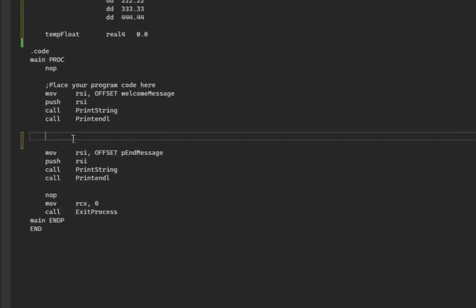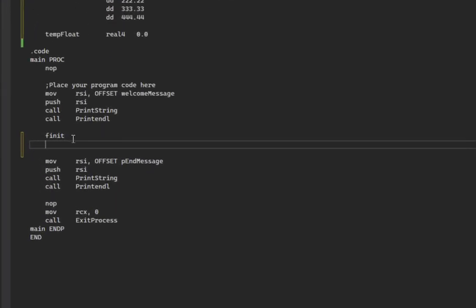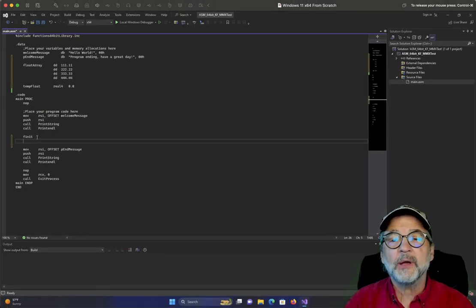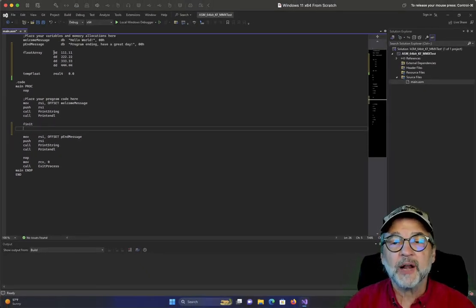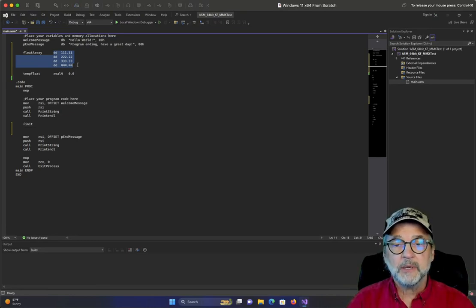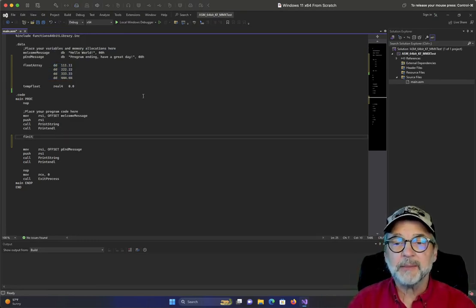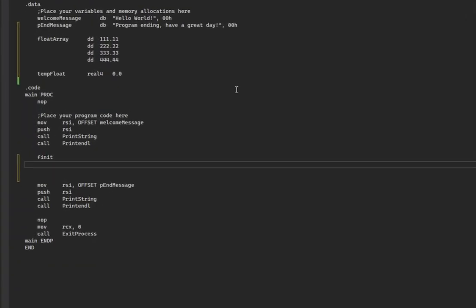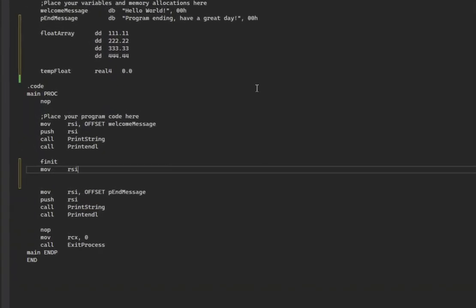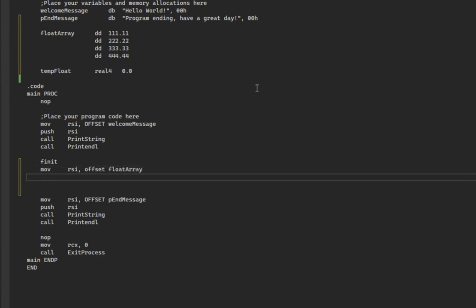So the first thing I'm going to do is initialize the floating point unit. And here's what I want to do: I want to take this array of numbers and multiply them by 2. That's all I want to do. I already wrote this code, so I'm just going to type it in again. So I'm going to initialize the floating point unit. I'm going to move the address of my float array into RSI. I'm going to move 4 into RCX. RCX is going to be used as our loop counter. Remember, this is 64-bit, so we're not using ECX, we're using RCX.